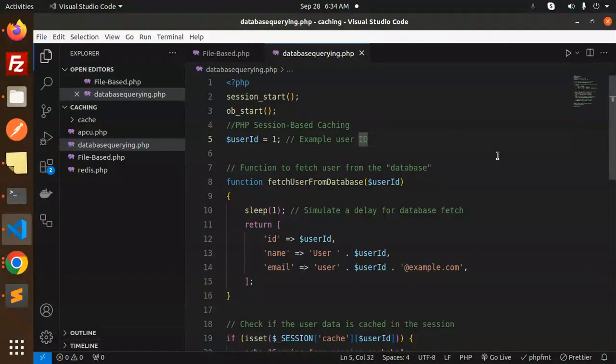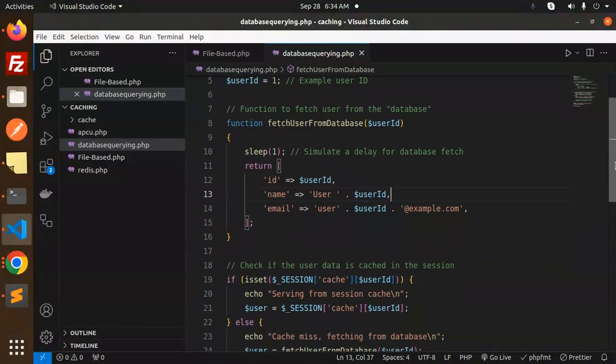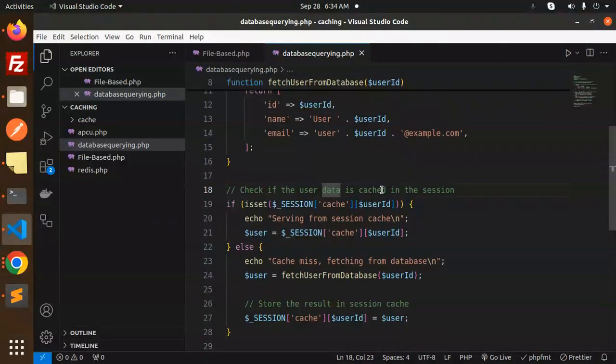Let's get started. So here you can see that we are going to learn PHP session-based caching. Here is session start. Okay, function to fetch the user from the database. First we're trying to get the data from the database with the user ID. So here we are just passing the user ID and getting the data. Okay, check if the user data is cached in the session. So we are checking whether the data is in the cache or not.